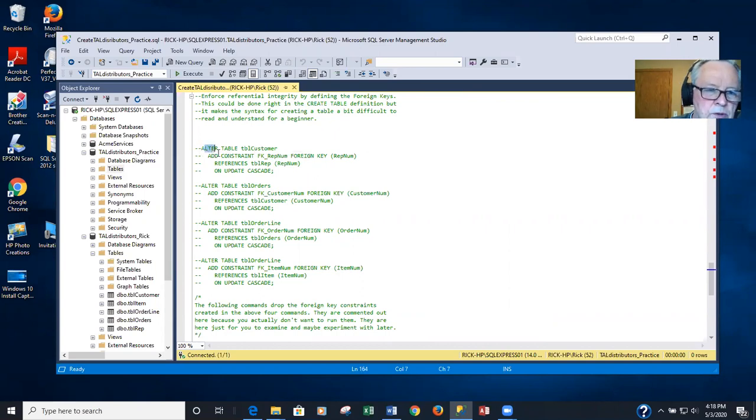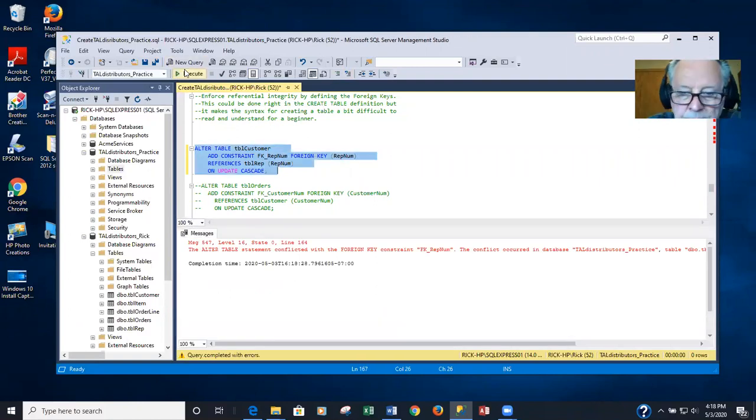I am going to execute this top one here by uncommenting it. In other words, I'm trying to enforce referential integrity between the rep table and the customer table. And so I'm going to highlight just that and execute it. And I'm going to get an error. If you read the error, it says that I have values in the customer table that don't match values in the rep table, and so SQL Server can't enforce referential integrity. You have to fix the mistakes before you can do that.